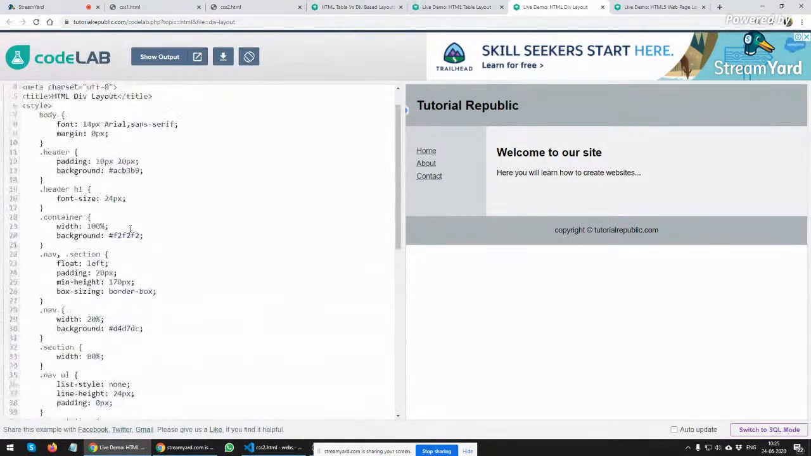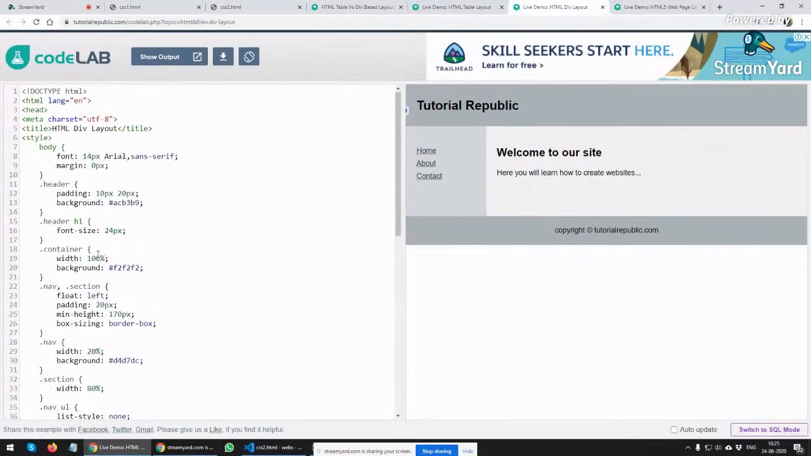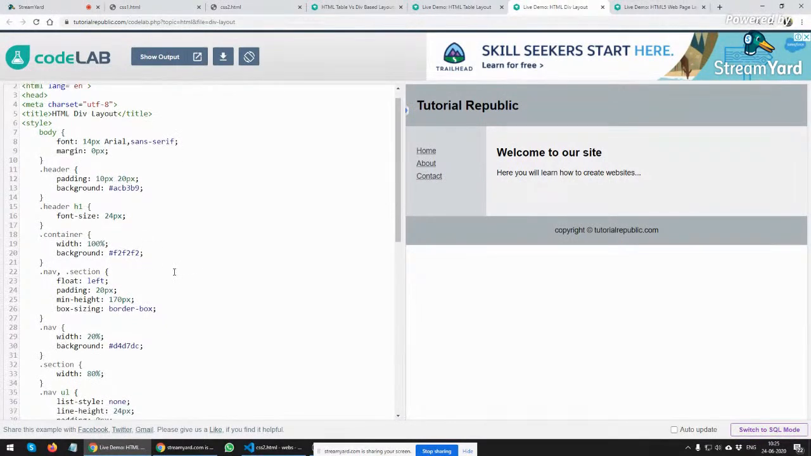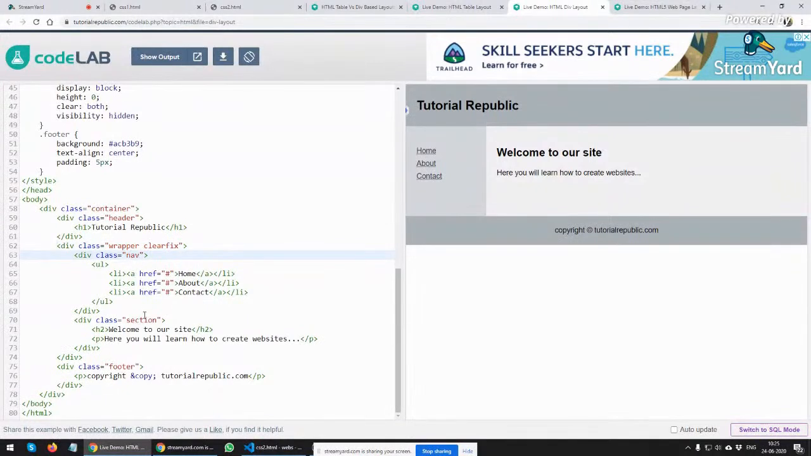So inside the wrapper, you can see, where is this? Just a second. Okay. So you can see the various properties are there over here. Okay. So the nav bar is there, then section and footer. So simply you can also create your website with the help of div. Div means you can create a block in your website.